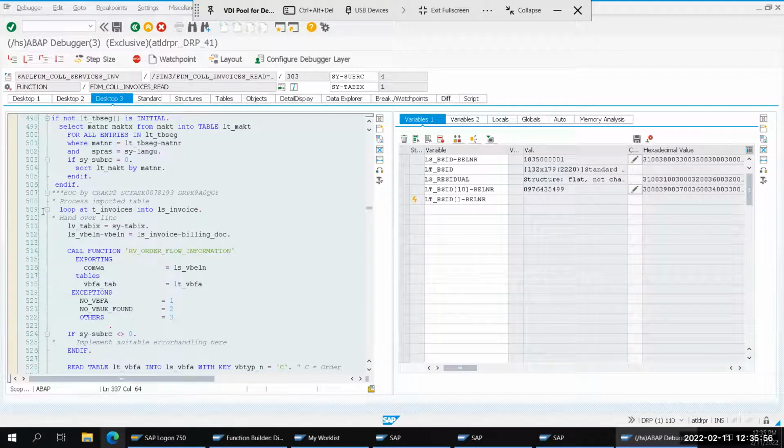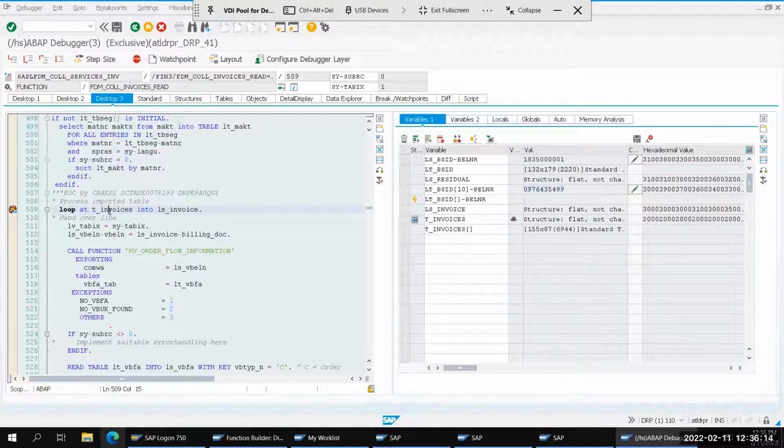See here, this is T invoices. In this invoice, this one is on the 10th line, correct? I want to check in this table, at what point of time this document reaches this. At that time, what will we do? How do we set up the watch point? Can you tell me? We click on this and we click on watch point.